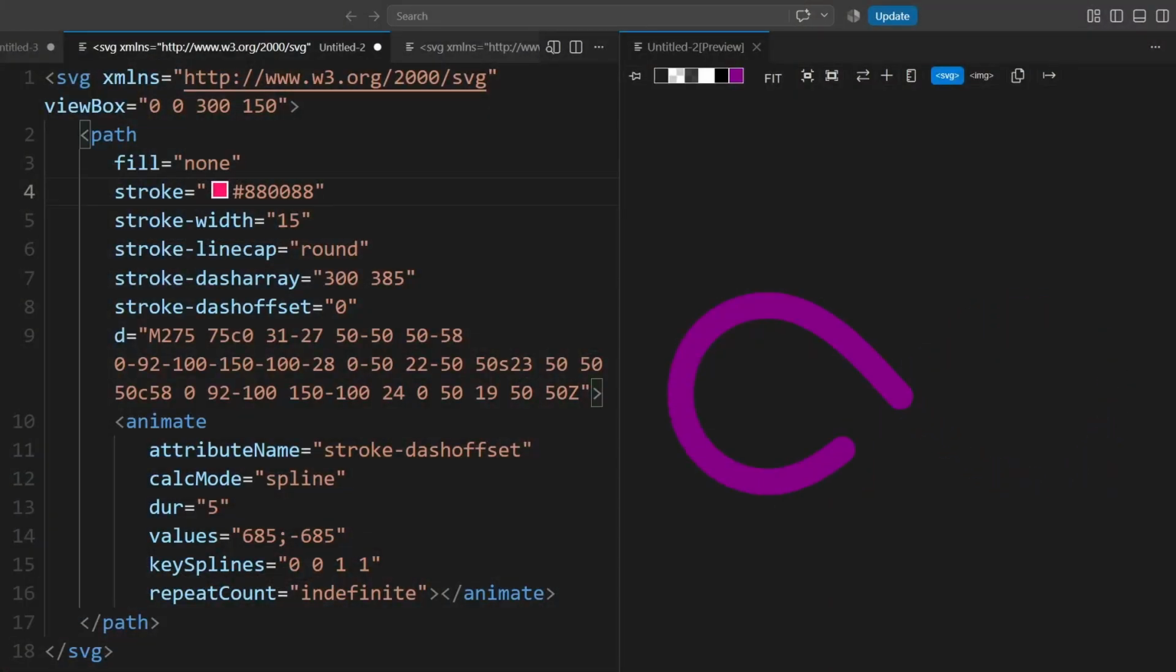Lastly, SVG and SMIL are easy to modify. I could change the color, make it thicker, and even change the speed.